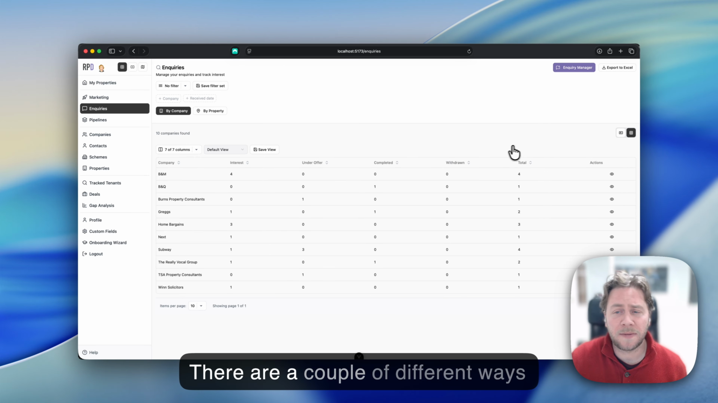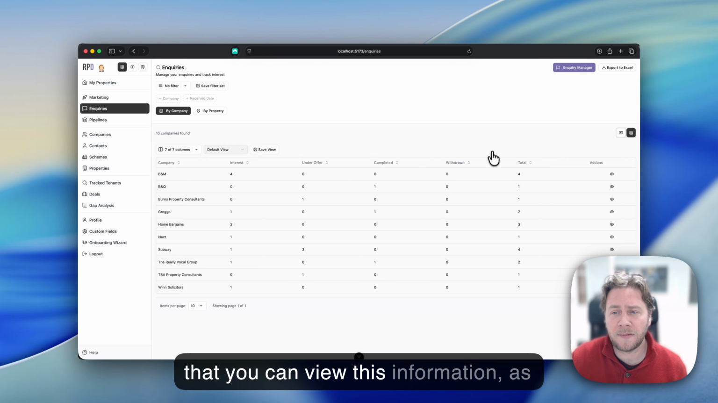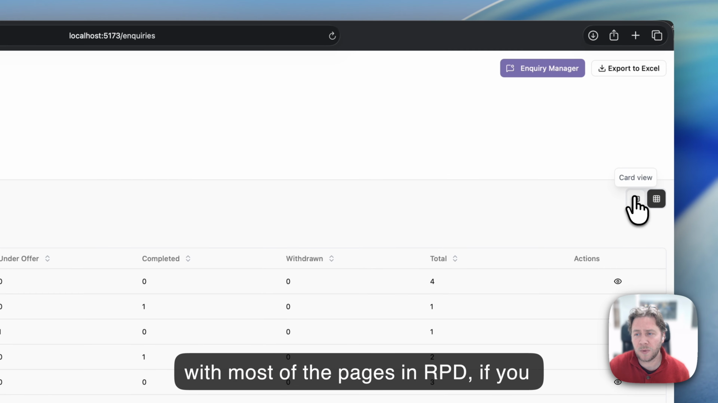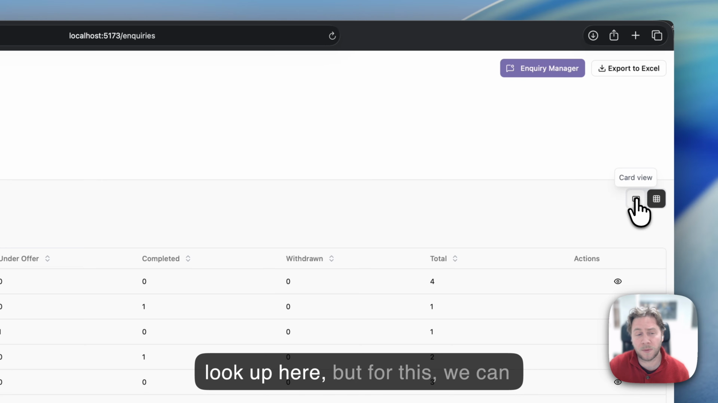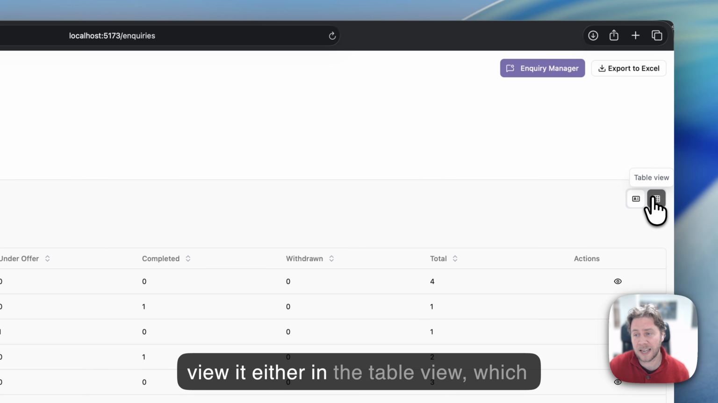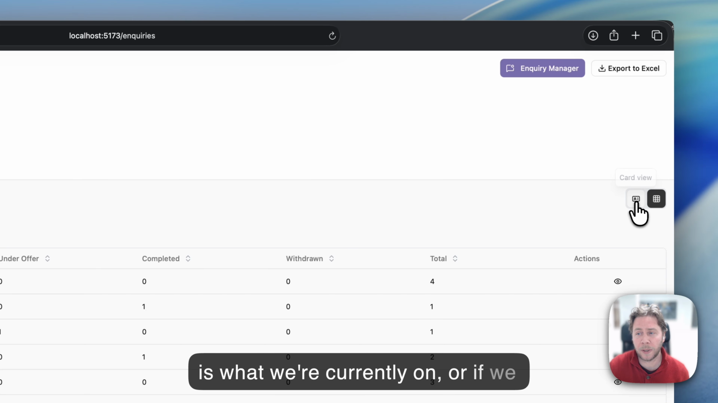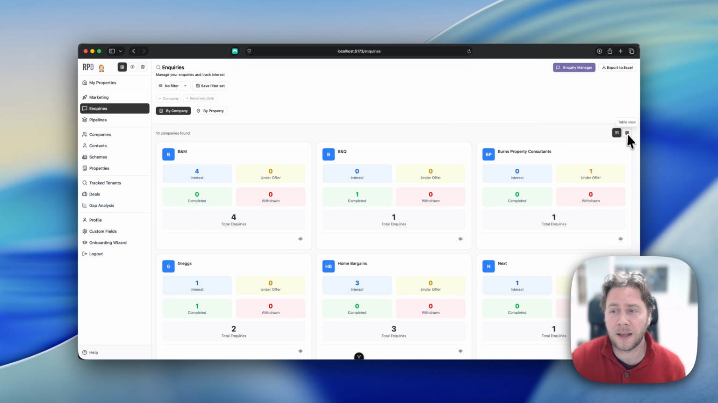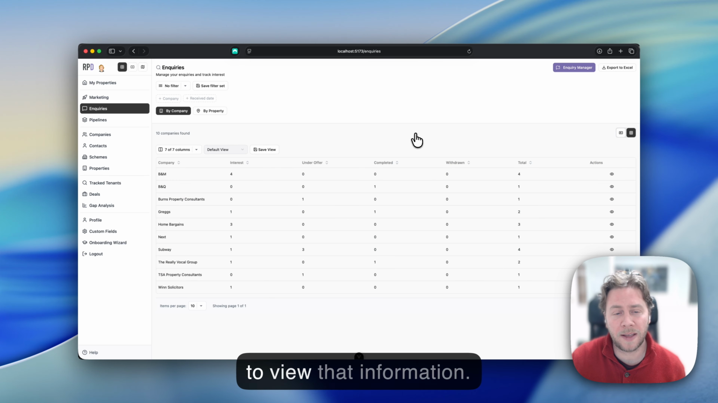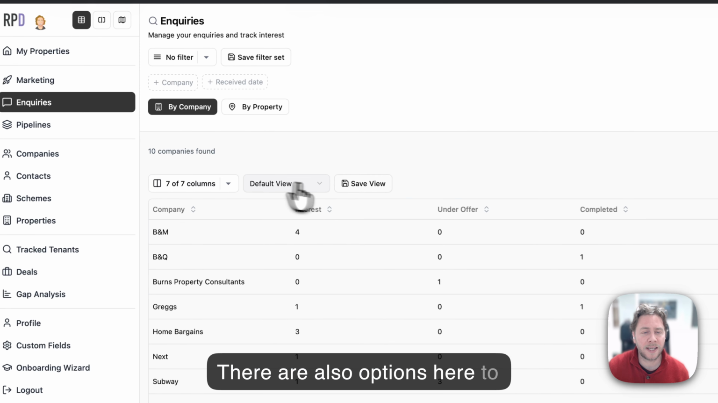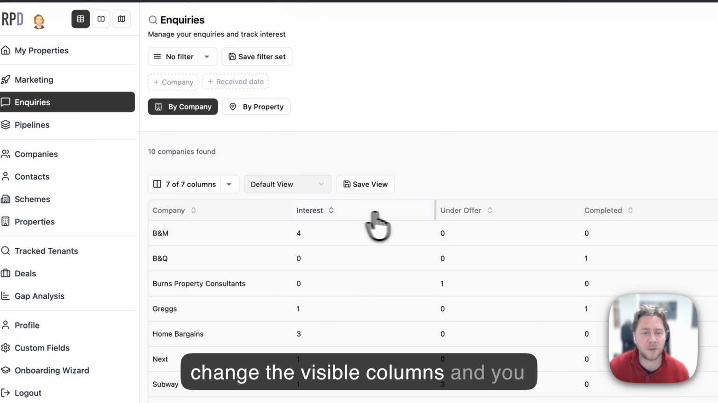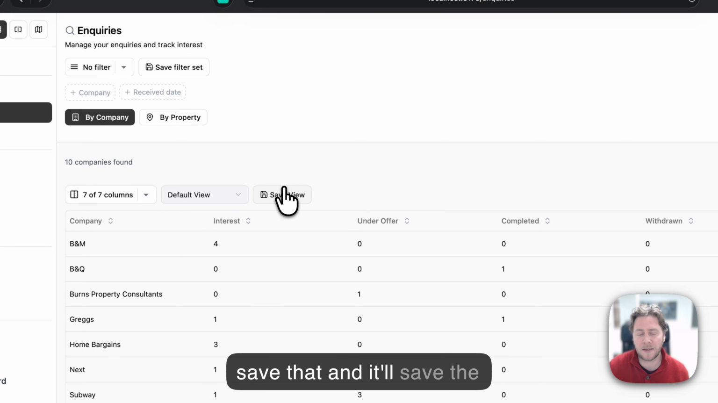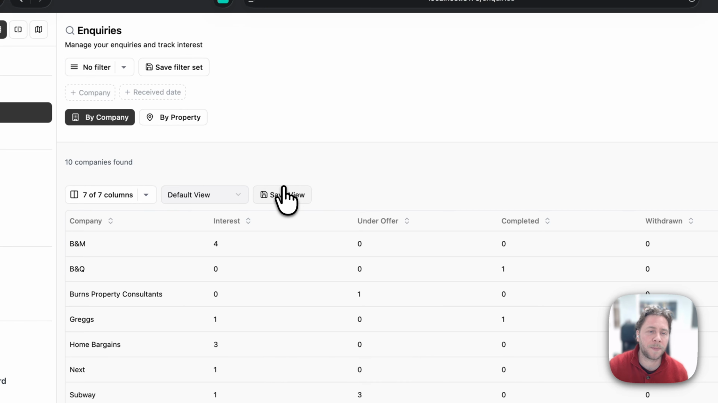There are a couple of different ways that you can view this information, as with most of the pages in RPD. If you look up here, we can view it either in the table view, which is what we're currently on, or if we click this button here, we can view it as cards. So it's up to you really how you'd like to view that information. There are also options here to change the visible columns, and you can drag to reorder them and then save that, and it'll save the preferences so they show up like that next time.